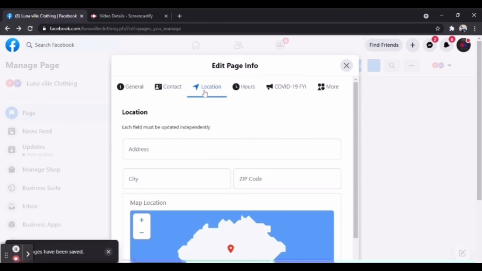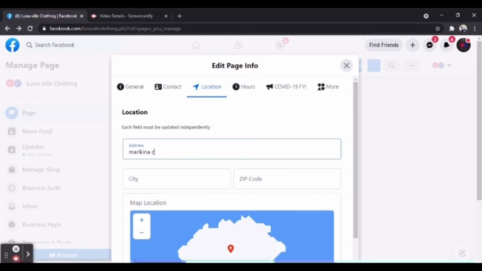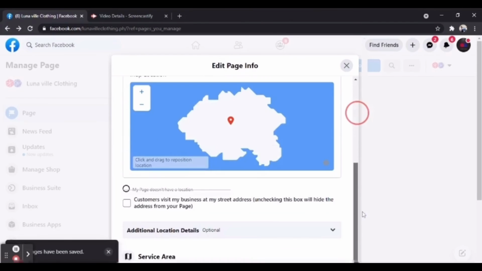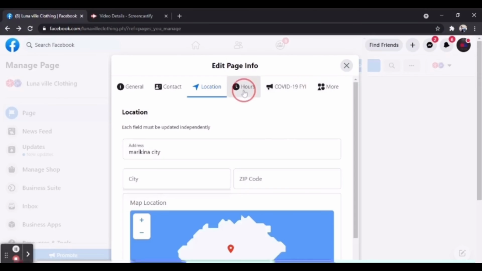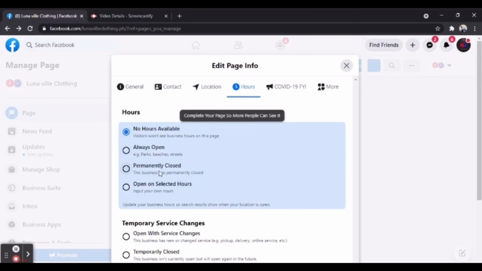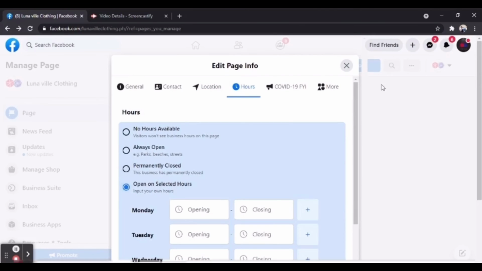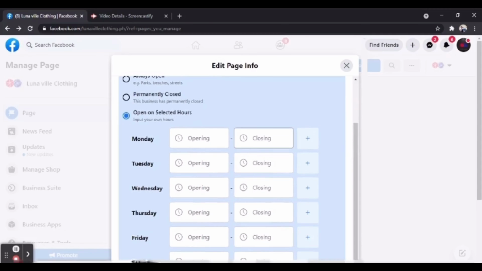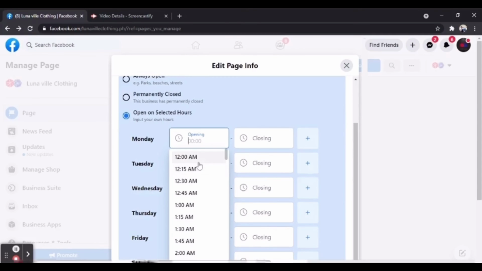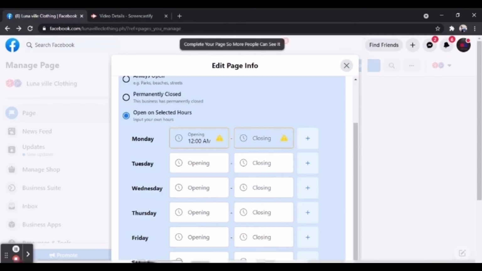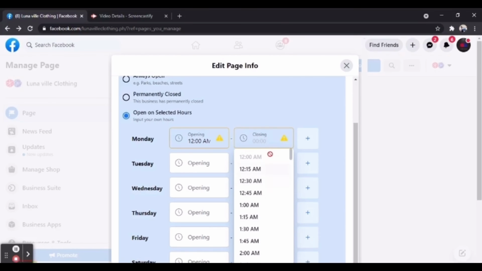On the location option, this is where you put your address, city, ZIP code so that your customers will know where you are located. You can also put your business hours. Is it either always open, permanently closed, or open on selected hours where you can edit the specific time your business is open and closed.